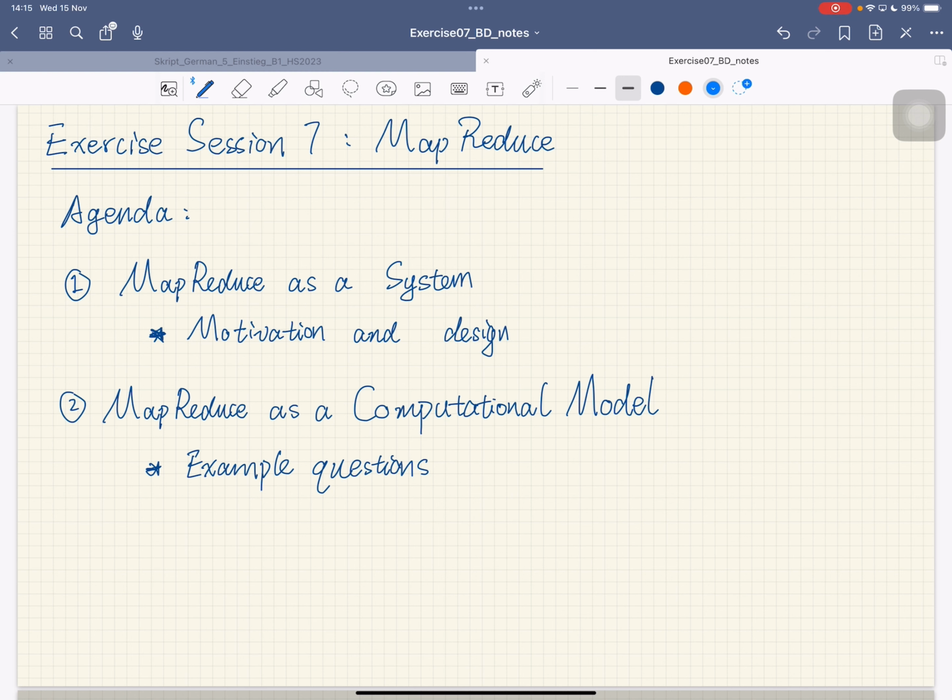Today we are going to discuss exercise 7. We have a pretty light agenda. Specifically, we are going to solely focus on MapReduce, which I think is a pretty interesting topic. I will be dividing MapReduce into two parts. I think this is a much easier way to approach this topic.